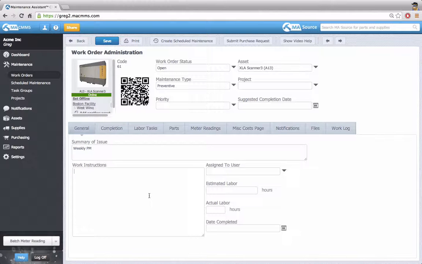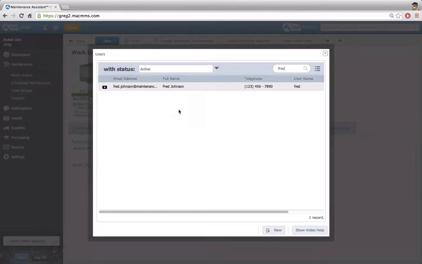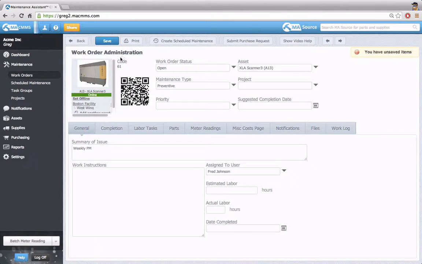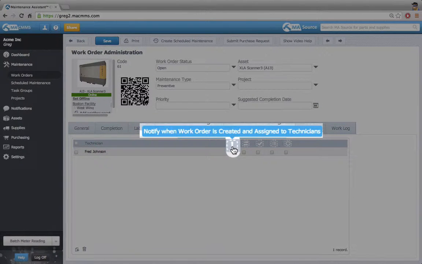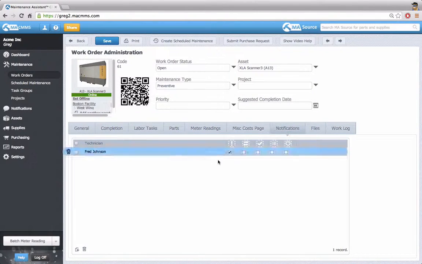Users also receive notifications for work orders that they are explicitly assigned to. For example, when I'm creating a new work order, I'll assign Fred to complete it. This automatically adds him to the Notifications tab for this work order. The default setting is to only notify Fred when the work order is assigned. So, even though I didn't set up Fred to get notified for active work orders in the first part of this video, because I explicitly assign him to the work order here, he'll get notified.